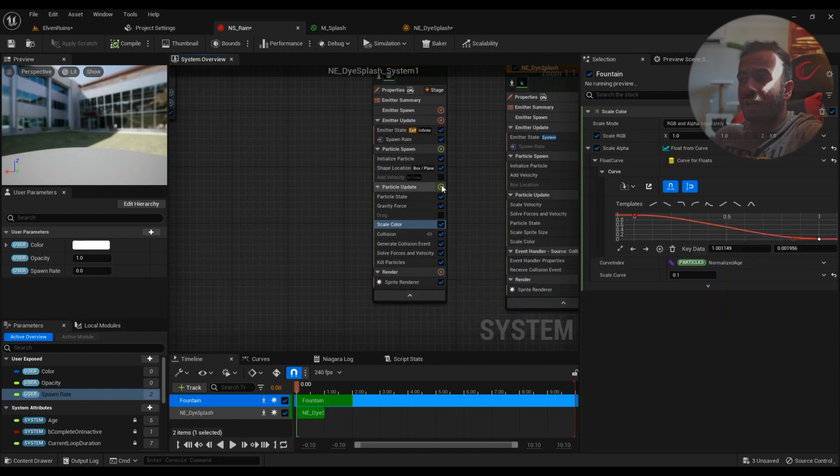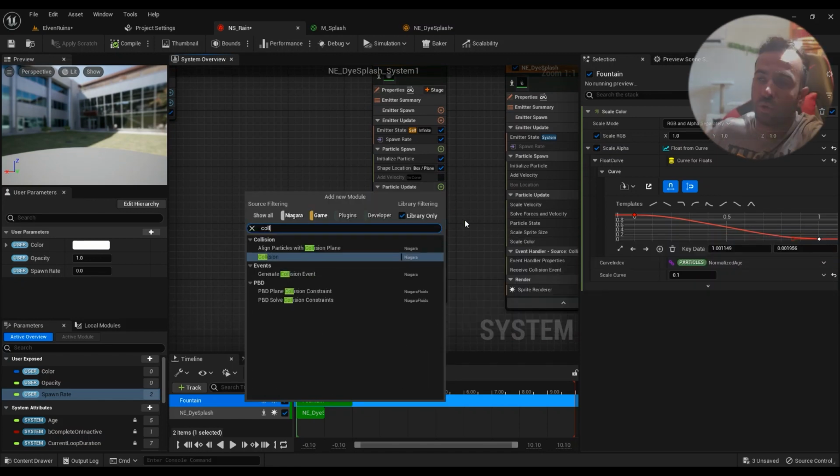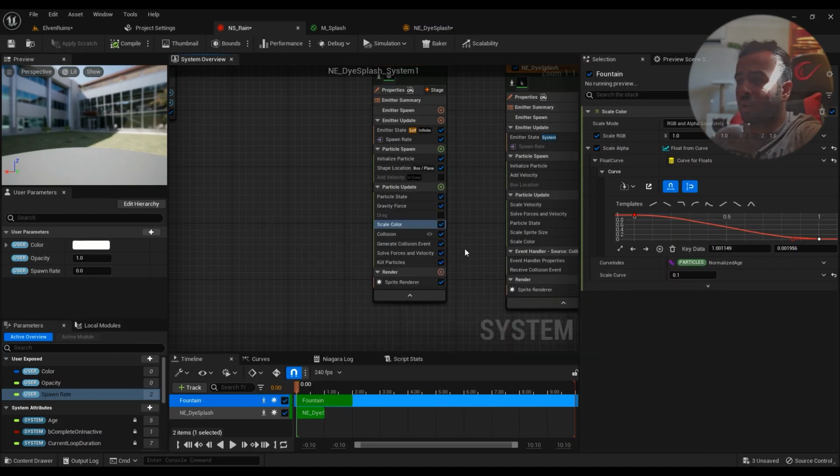So we need this collision effect, so come in here, collision, to make everything when they hit the ground they have to die, and they have to generate an event to create another effect for our splash effect. So collision, we need that.